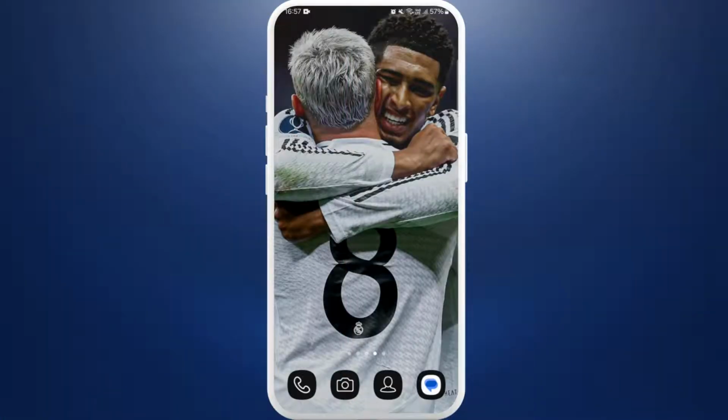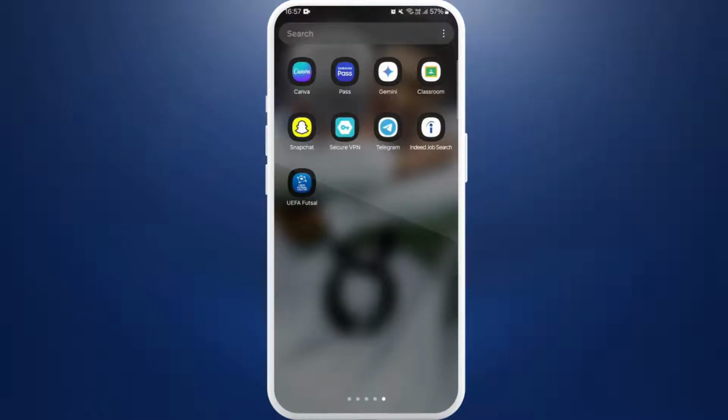Let's get started. First of all, on your phone, make sure that you've already installed the Indeed app. If you haven't, you can easily download it from the Play Store or App Store. Once you download the app, launch the app on your phone.